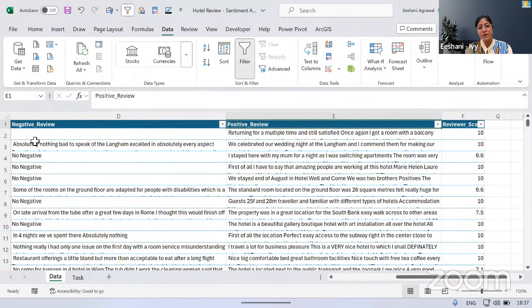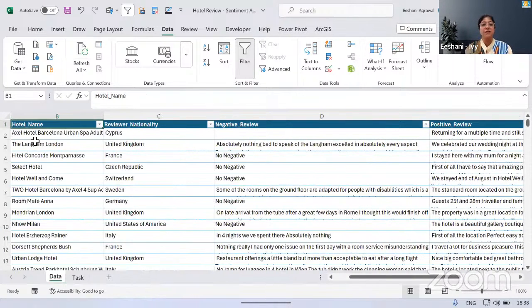Now, many of you might have thought, why do I need a sentiment analysis when I have already bifurcated a negative and a positive? But this is bifurcated. If I want to find out overall, based on whatever is given as negative, whatever is given as positive, what is the overall sentiment of the visitor for the particular hotel?